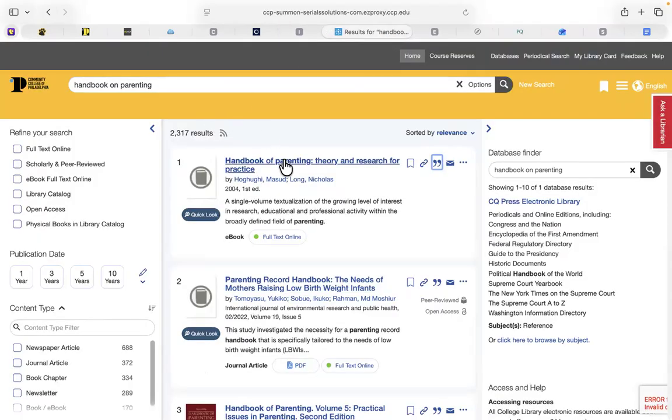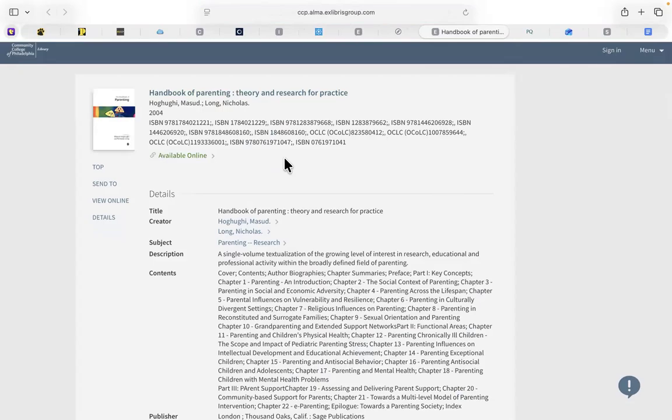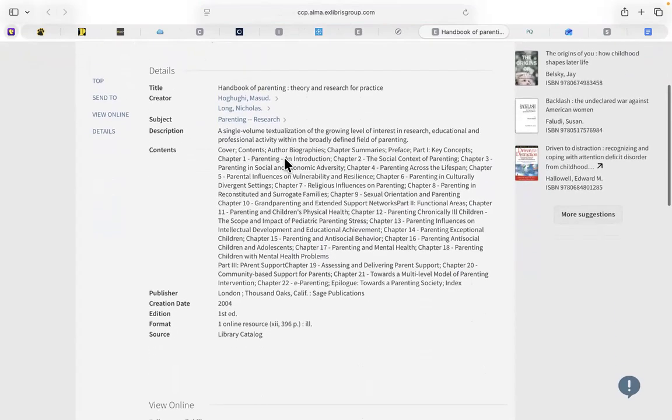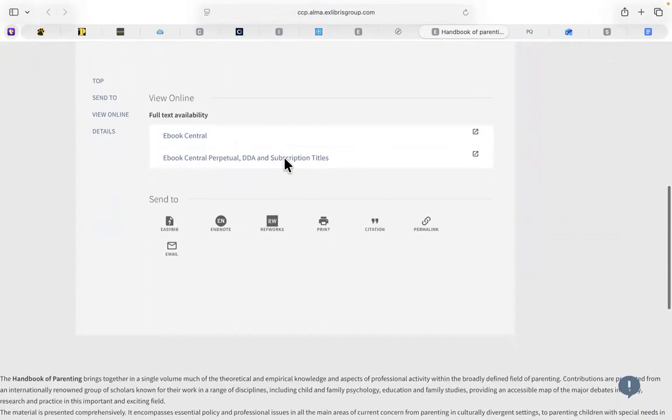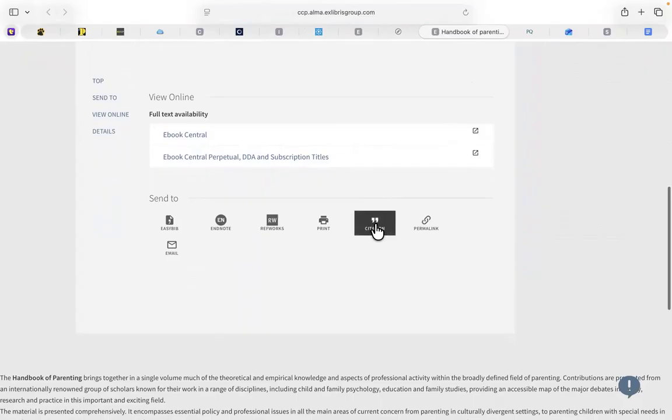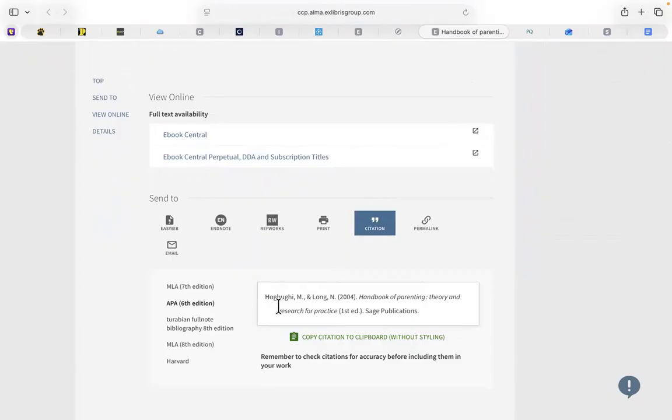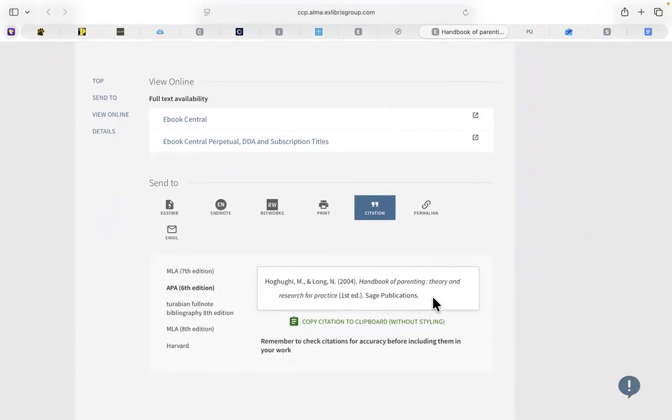This is Summon. I'm going to click on, let's say this was my source. And Summon is a little tricky. It doesn't have an updated citation for APA 7. So I'm going to click on citation. And it has the 6th edition. We can fix that by, we're going to copy the citation.